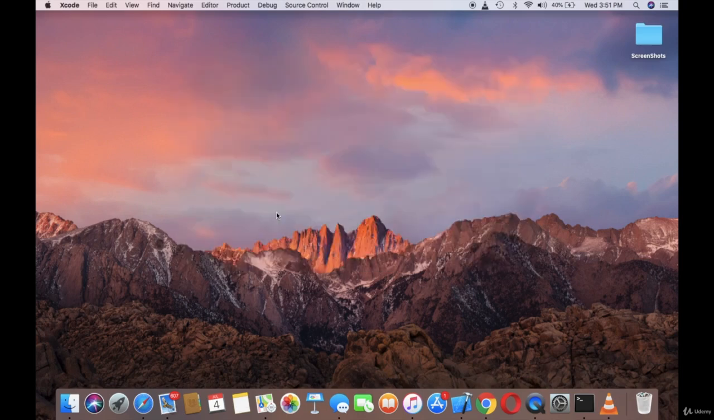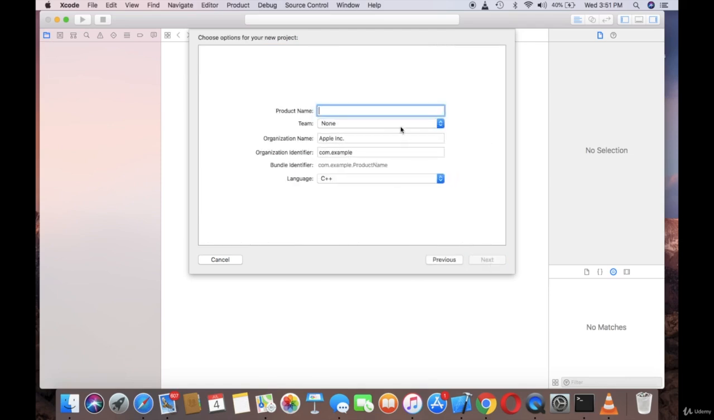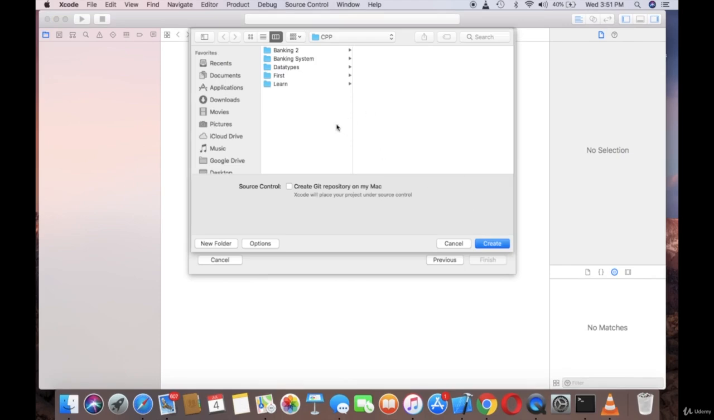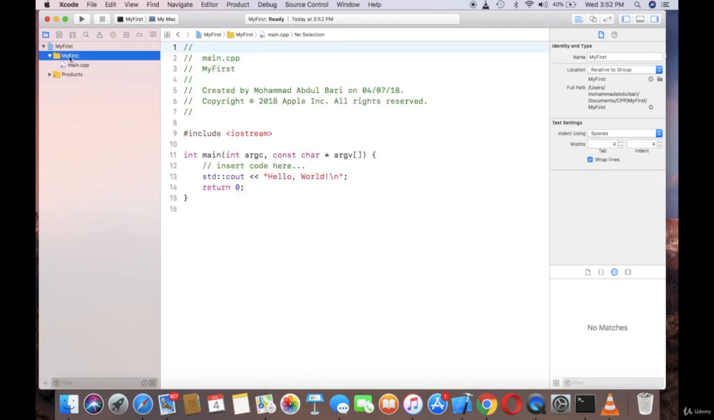Create a new Xcode project and let it be a command line tool. Next, and here select the language as C++. There are other languages also available. So I'll give the project name as my first. And it's asking for the destination where this project should be stored. So select the destination folder. Now the project is created.